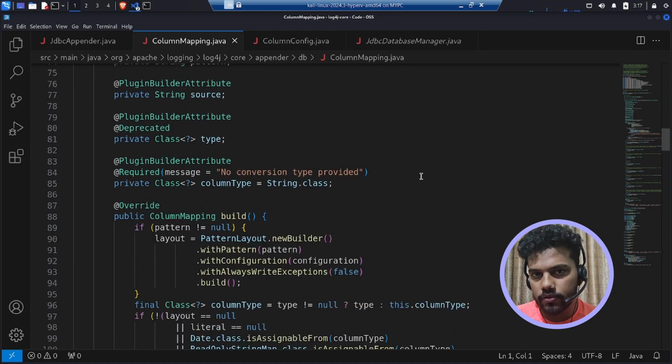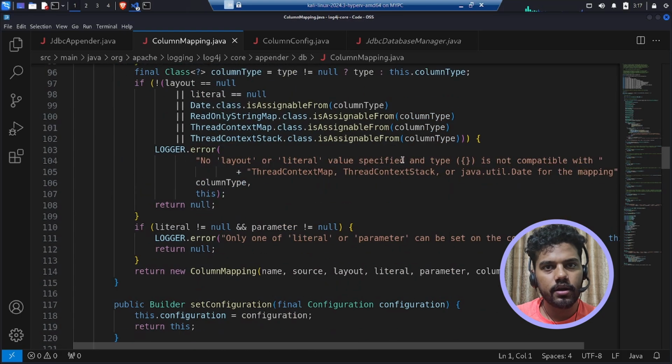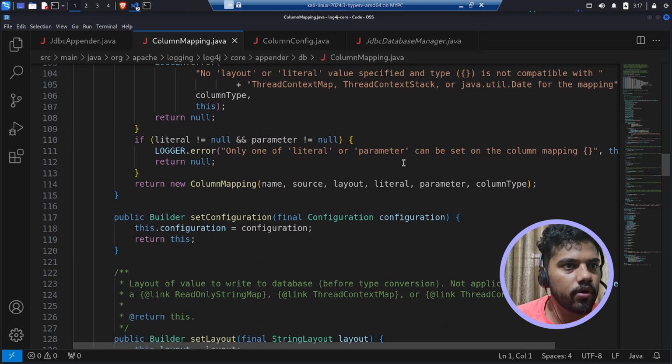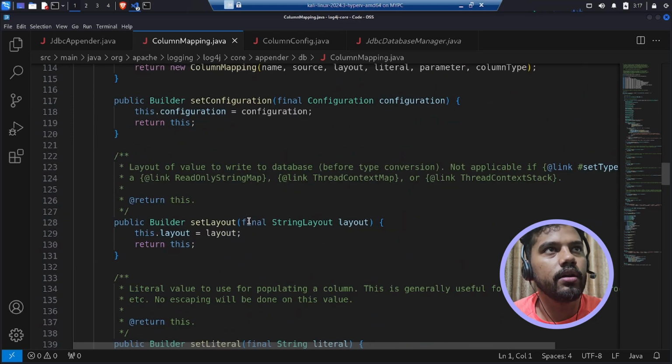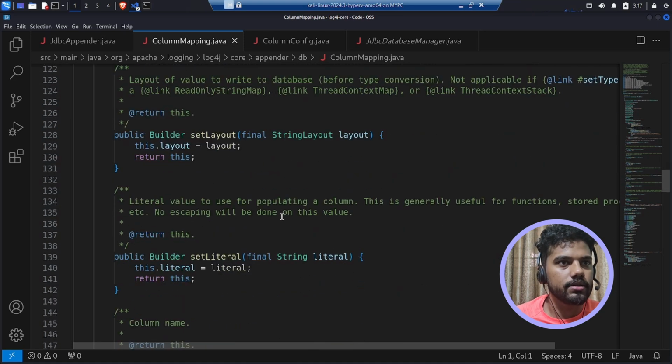That's how they negated the attack vector of SQL injection: by really checking the input that is coming in, checking the database as well, and having a proper database manager file so that any logging input is treated as data instead of code. Finally, everything flows through JDBCAppender as a parent. That is how they solved all of this. You can see some of the layouting in the column mapping, to write to the database and things like that.